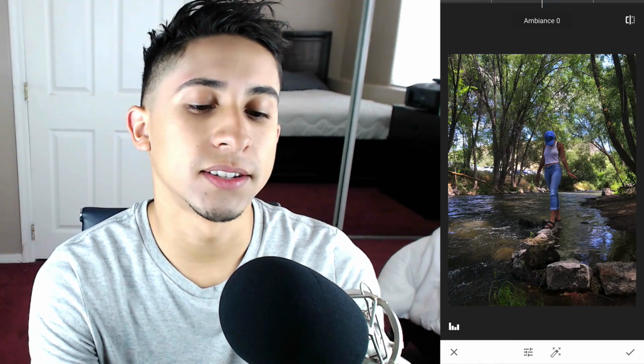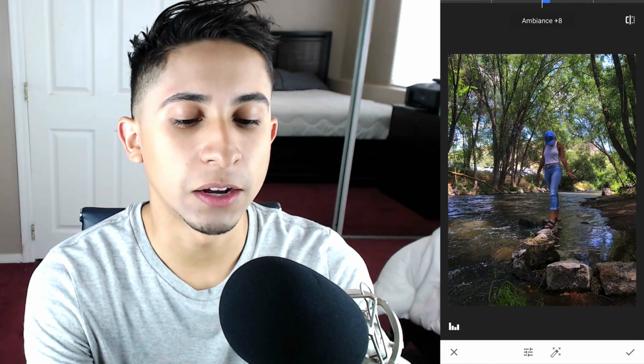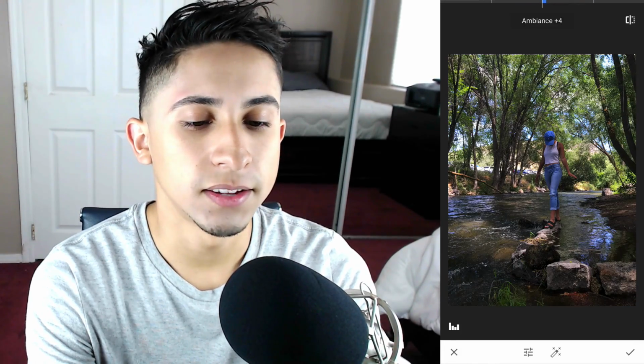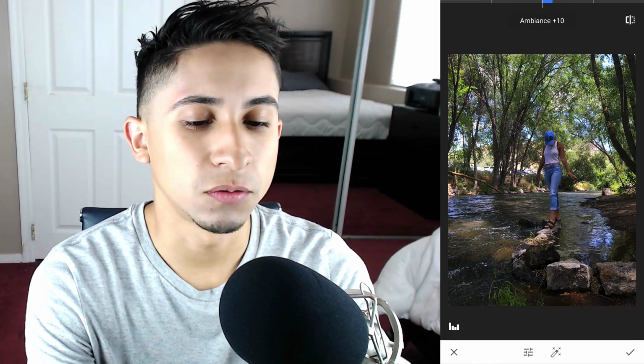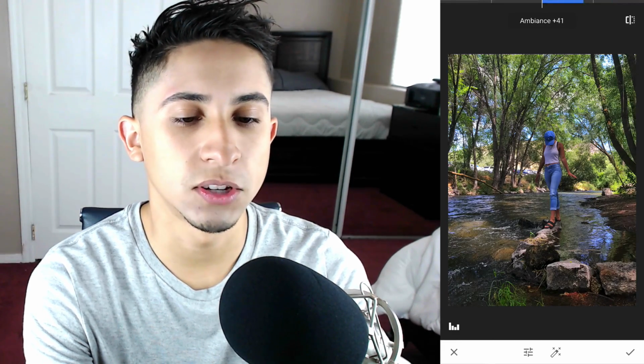And if we go to the ambience, it's pretty cool because it's kind of like the saturation tool, but what it does is enhance the whole image itself. If you increase it, it will bring up everything that's dark and brighten it up a little bit. In this case, I'm going to bring it up just a little bit, not too much. You can't really overexpose the image with the ambience.